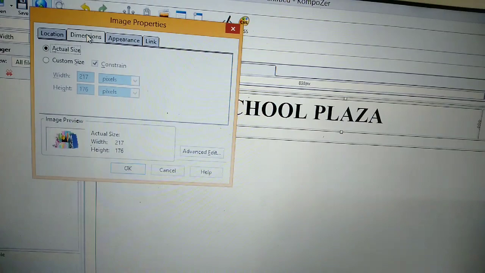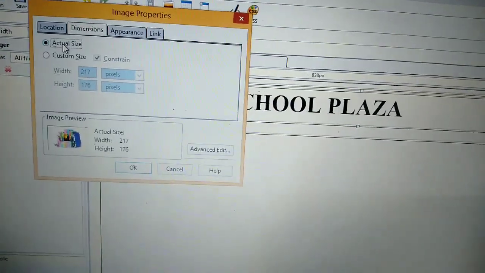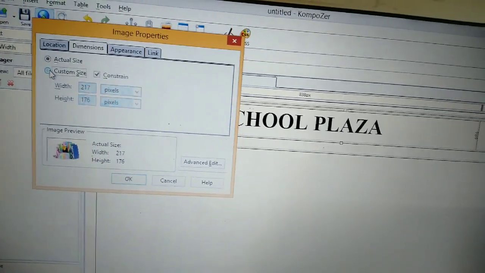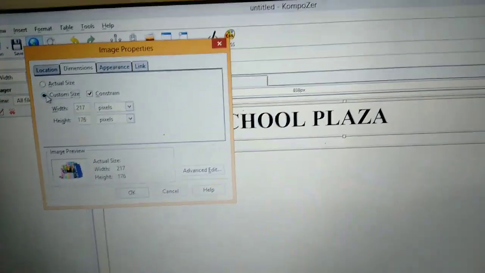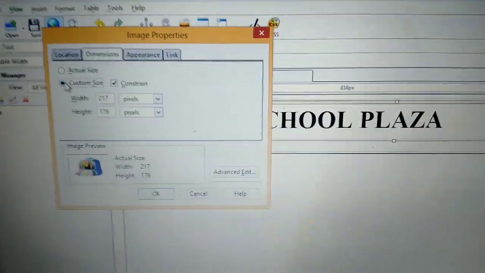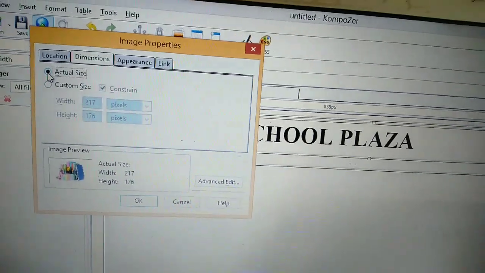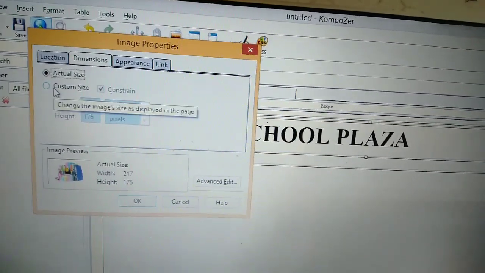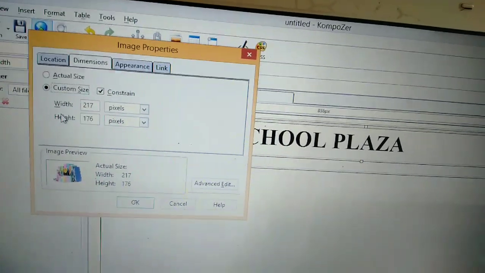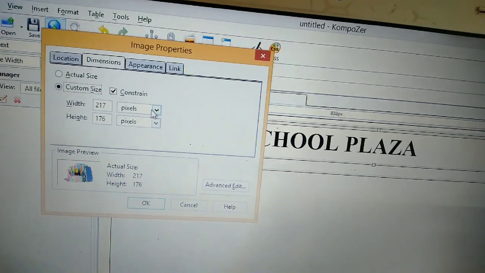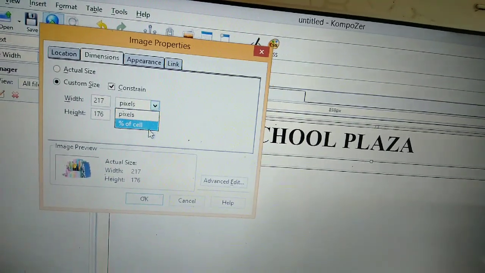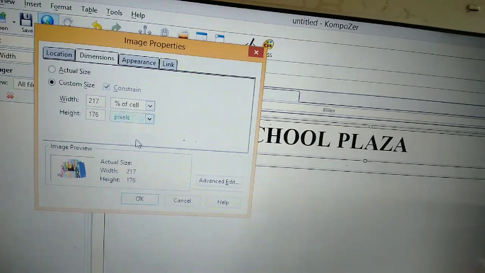Second is dimension. Dimension means your image dimension. In image dimension, can you see actual size? Actual size means the image's actual size, and custom size means your custom size. Whatever height and width you want to apply to your image, you can apply through custom size. When I am clicking actual size, custom size is disabled. Whenever I am clicking custom size, your image height and width will display. In height and width, you have to select percentage of cell, not pixel, mind well. Percentage of cell, for both height and width.